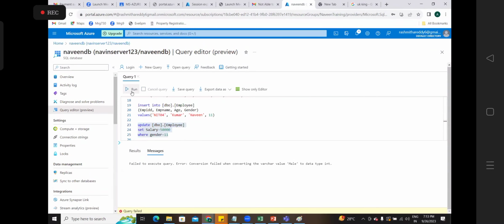Here. See there. What is that? Conversion failed when converting the varchar male to data type. Why is it not picking up? Earlier it came, but now it is not picking. Tell me here. What's wrong? See the error message.